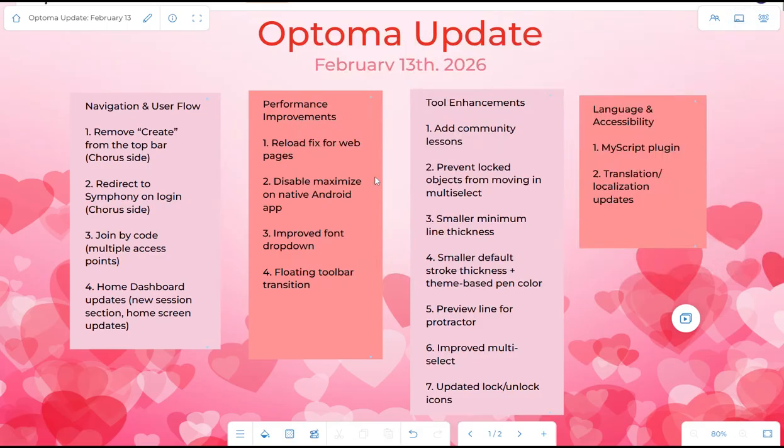Some of our performance improvements: we have improved the web pages. So we corrected a fix for when the web page does not automatically load after entering a URL. So pressing reload will now properly trigger that.